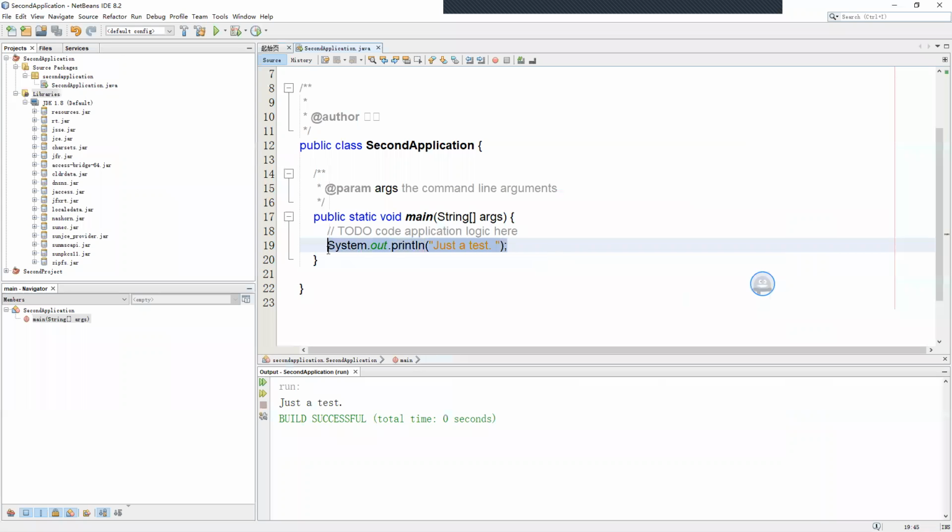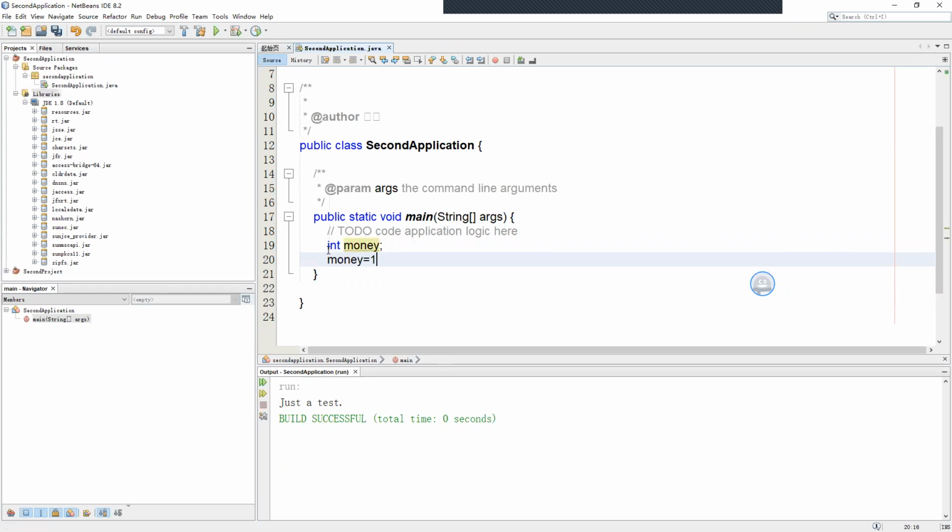Just write the example code in NetBeans. Okay. System.